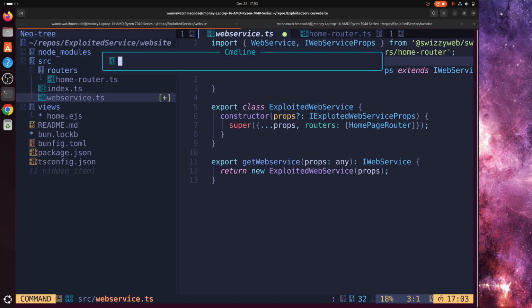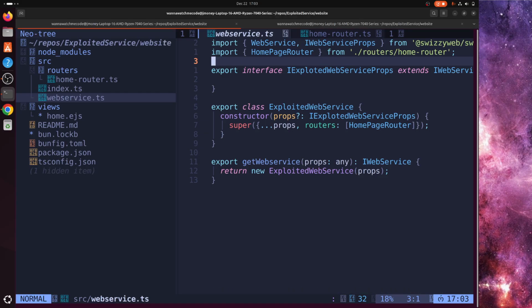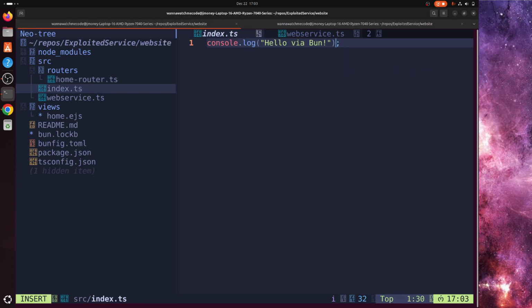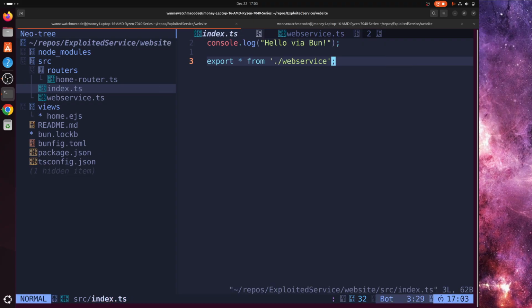Do we want the TS? I forget. Sometimes I think the newer Bun prefers TS, but I know there's times where you specify it and other times you don't, and Bun, Deno, or npm and Node.js have different rules, I think. I could be wrong, could be just talking out my butt. But yeah, let's go. Now we got our service, and then index. We'll do export star from web service.